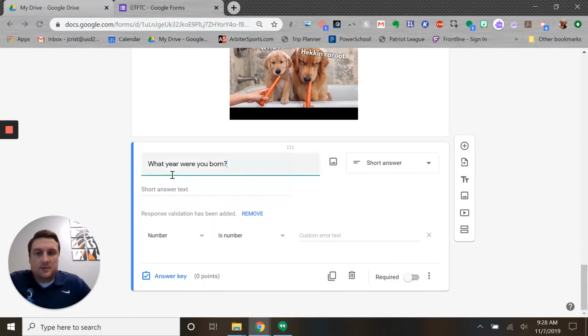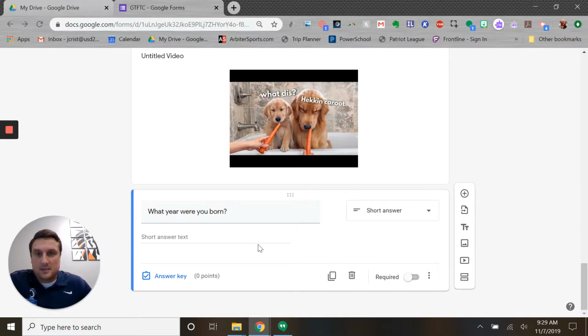Now notice as I type some of these in short answer, this response validation has actually been added and it already starts it. So there's sort of this AI component to Google Forms now that as you type your question, it actually reads your question and offers suggestions about what kind of tools or features you might want. So this actually pulled up response validation automatically as this was part of the quiz. I'm going to remove it just in case it doesn't pop up for you in your type of quiz and show you how to get there.